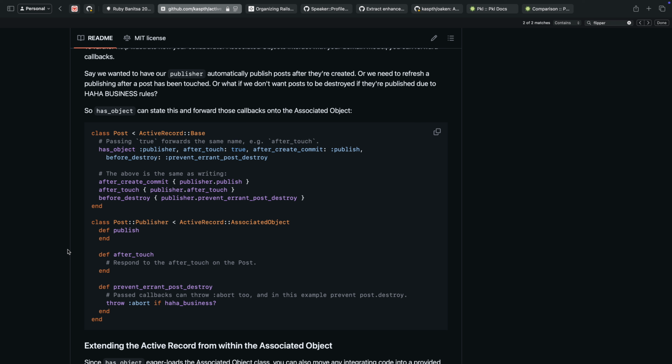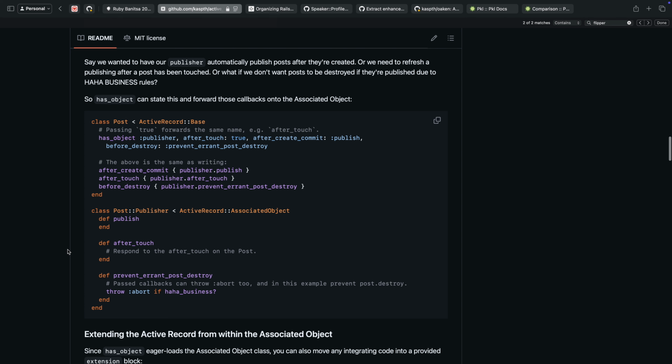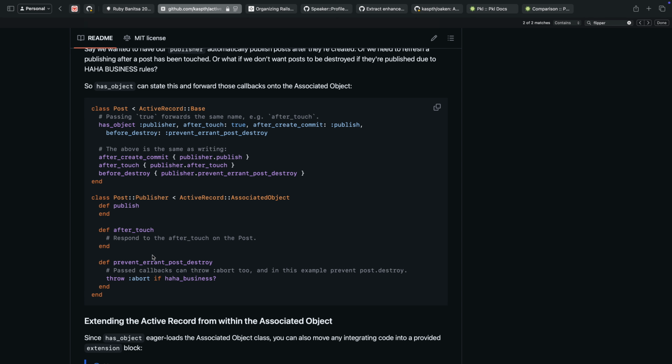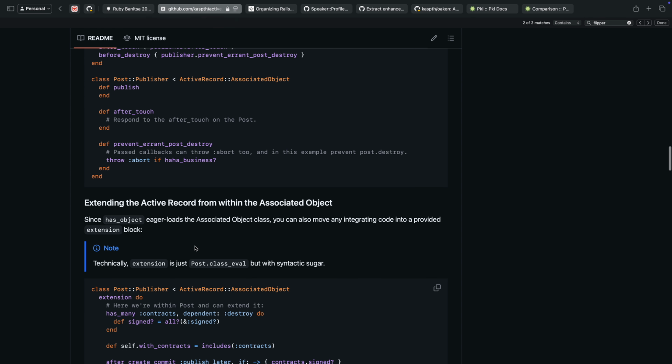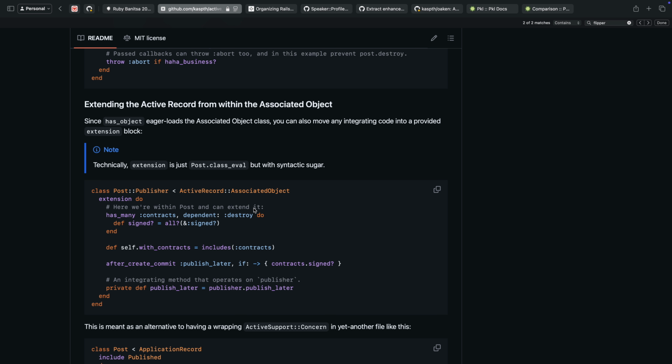It was just fairly easy to relay callbacks onto this object, where you could then interact more, basically. And I thought that was kind of interesting. Let's see, it's in the ActiveRecord.